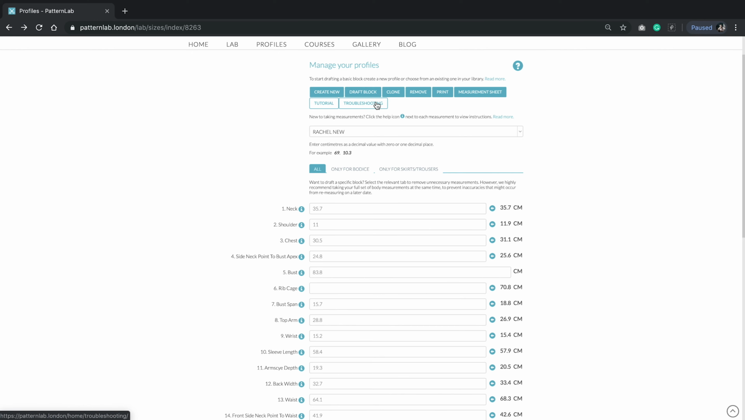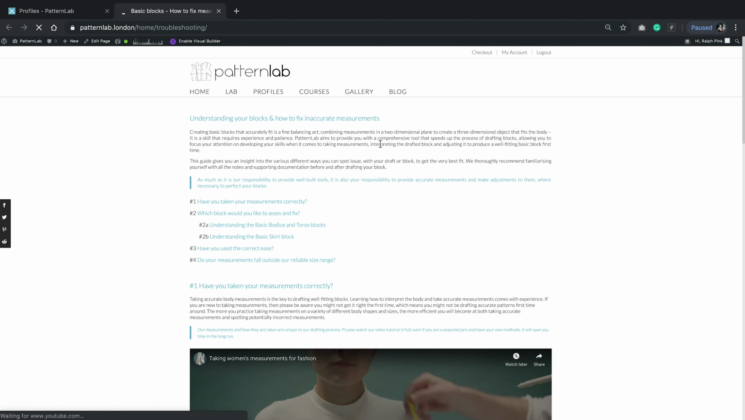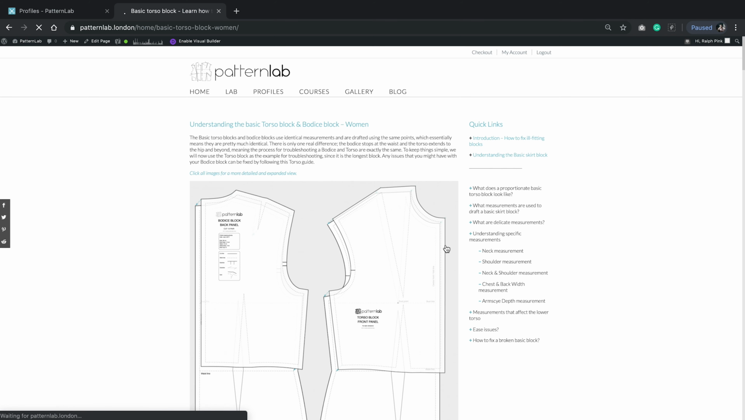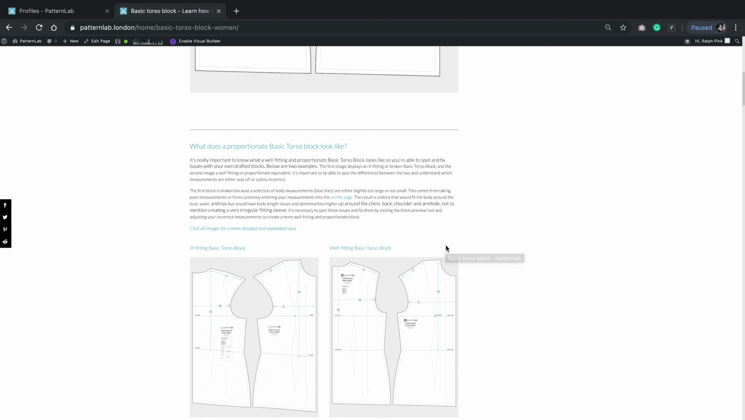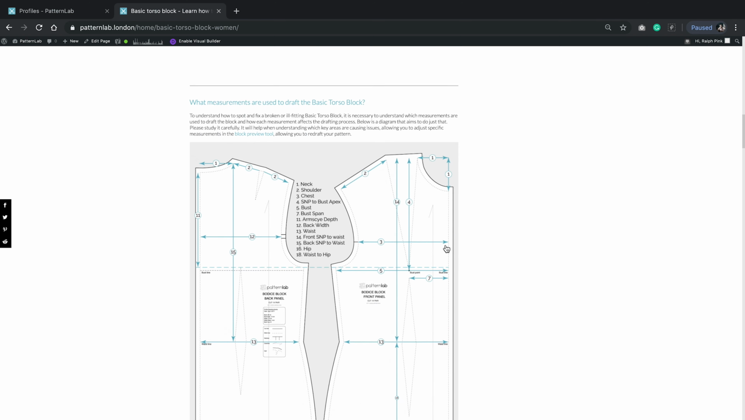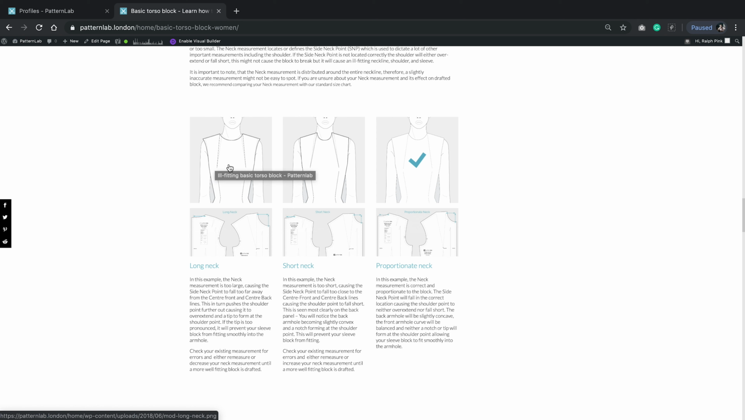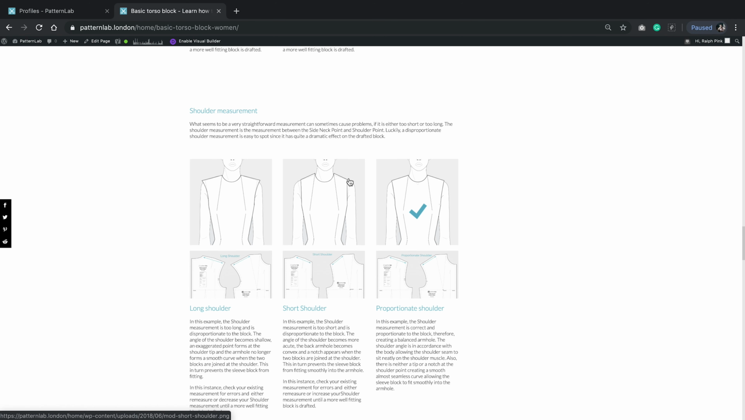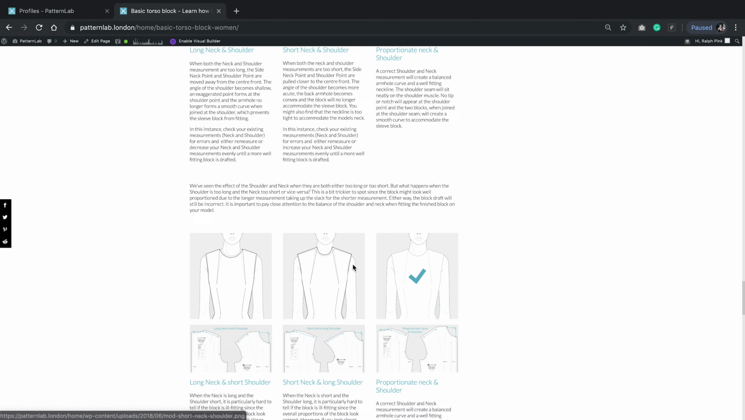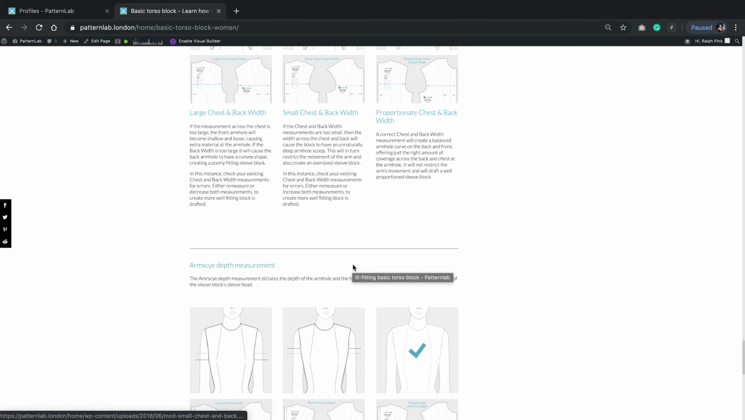We also have the troubleshooting guide. So if we click on this, if for some reason you're finding that your blocks aren't necessarily perfectly fitting or accurately fitting to you or your client's body, then you can simply go to, let's say, understanding the basic bodice and torso block, and it gives you a very in-depth, detailed guide about what measurements go into making up your block and how we actually draft those blocks. It also shows you how to correct various issues. For example, if your neck width is too wide, or possibly the height of your shoulder, etc. So this gives you all this relevant information that will help you basically correct your blocks.